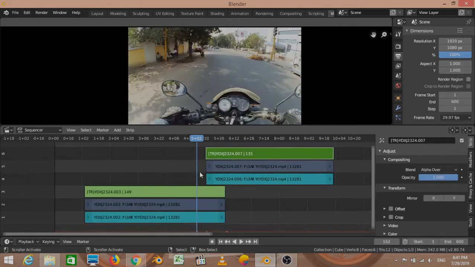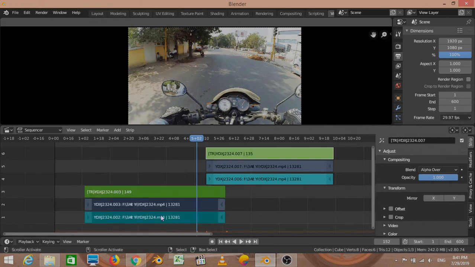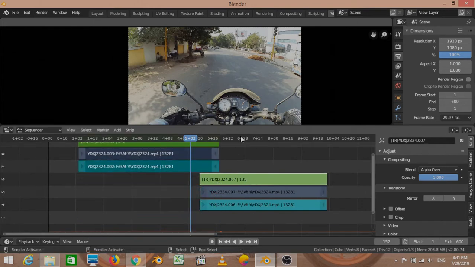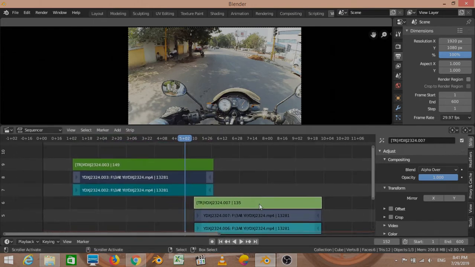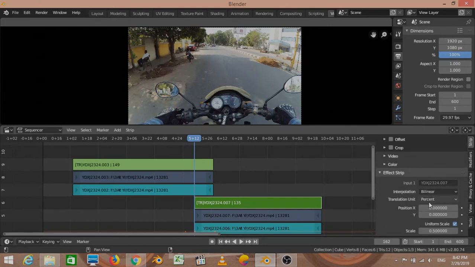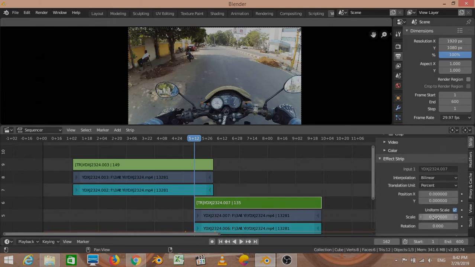So before we begin the second part, I realized that the order of strip arrangement is not right. So we're gonna move the first clip on top of the second clip, so the opacity of the first clip is over the second clip. After doing that, select the second clip, and we are not going to touch the opacity as we need a solid background.